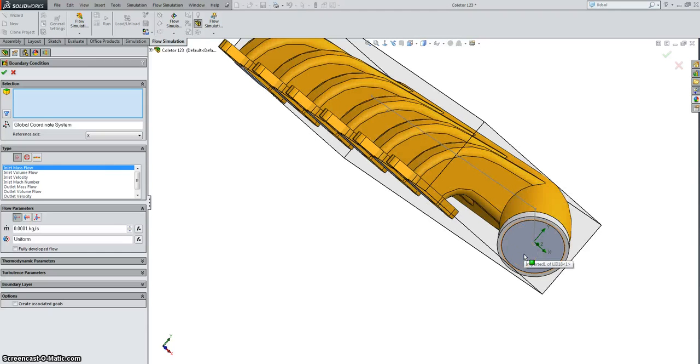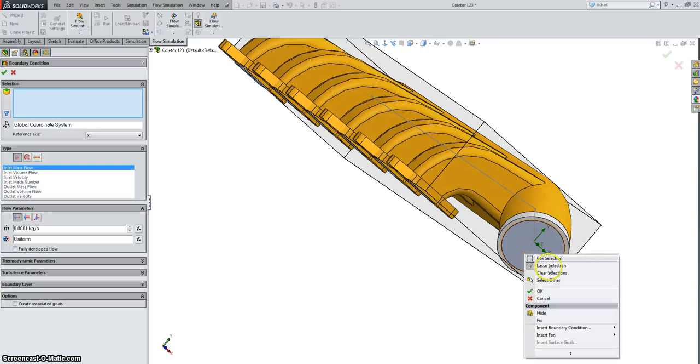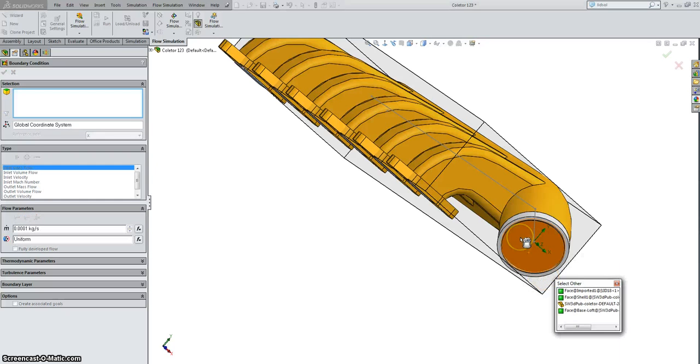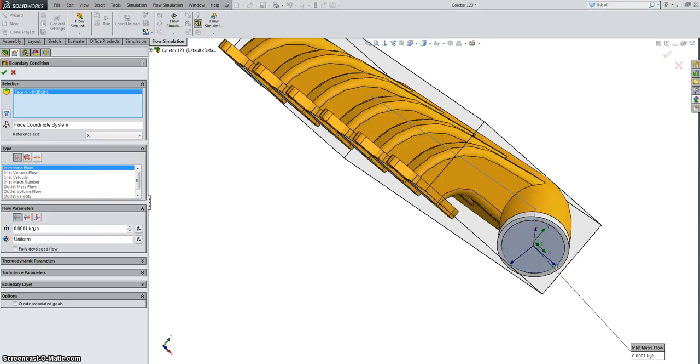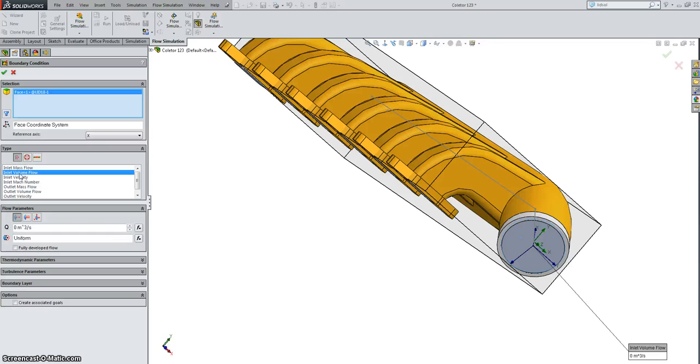For your boundary conditions, you need to select the inside face. So I'm going to right click, select other, and select the inside face of this part. I want to figure out the inlet volume flow in this particular part. I then want to set it to 0.05, and I do want the flow parameter to be normal to the face. Of course, I have the option there to put it as swirl or 3D vector. I'm going to click yes.